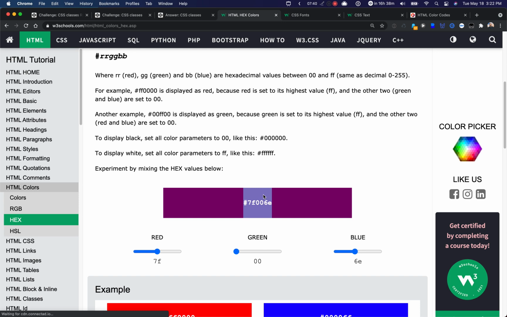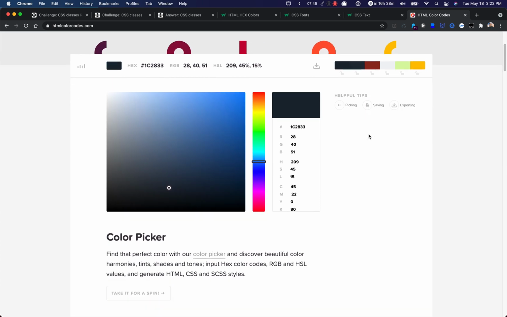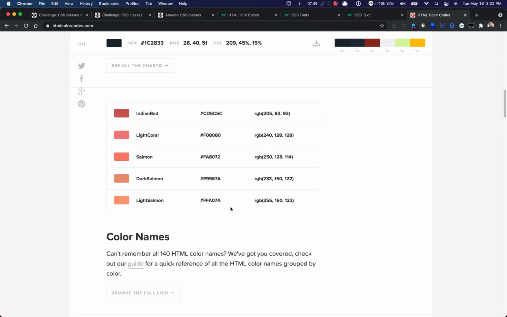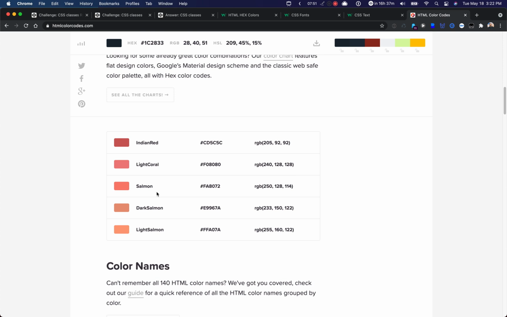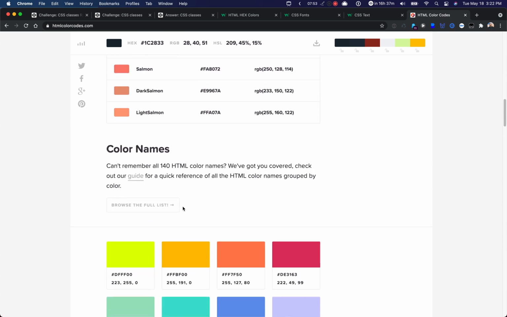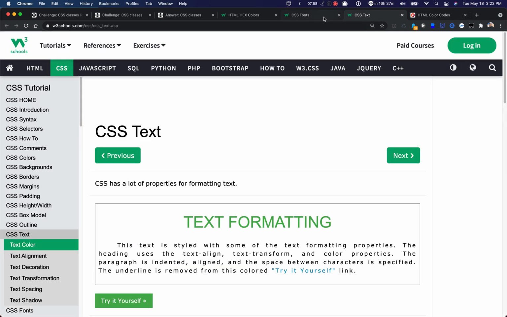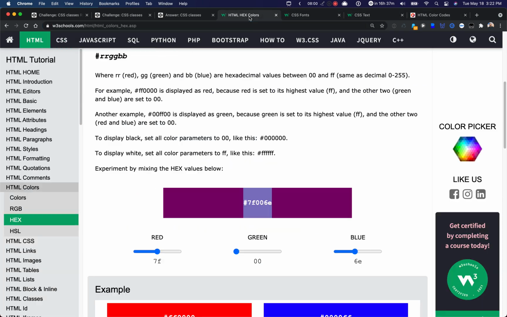Now there are HTML color names. If you do a quick Google search for it, there's a color chart that you can look at that has all sorts of colors already built into it. For example, light coral is a color. There are color libraries with common names, but I want to start moving away from those and start using these hexadecimals.